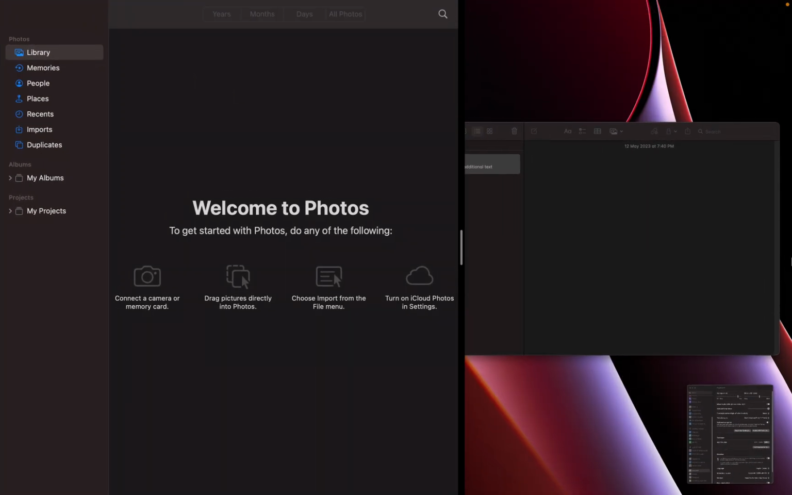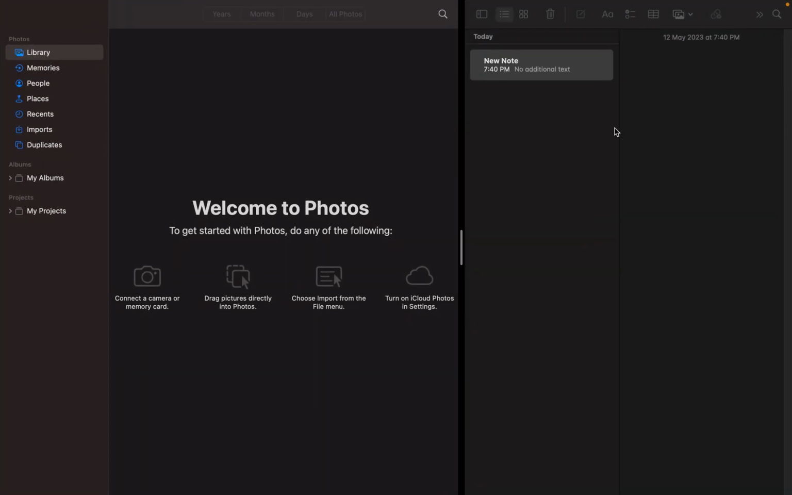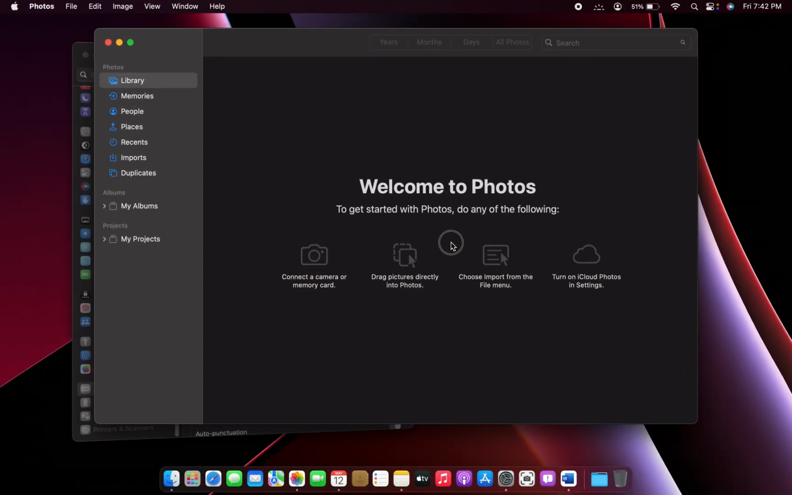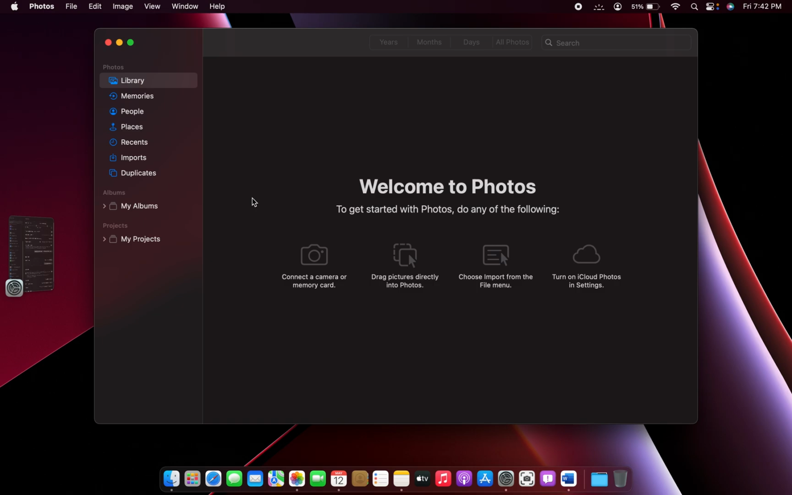So let us see how it goes. So now I'll be able to see my notes app side by side to the photos app. So this is all about the split screen. When you click on the middle arrow or the middle bar, it will be converted again into a single application.